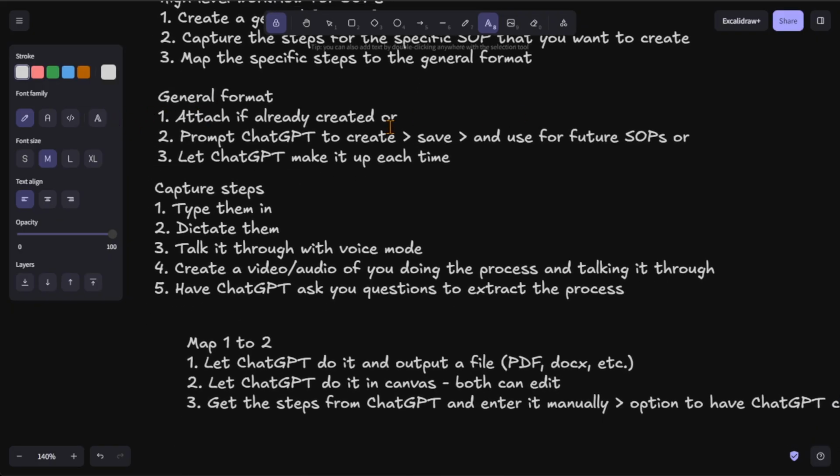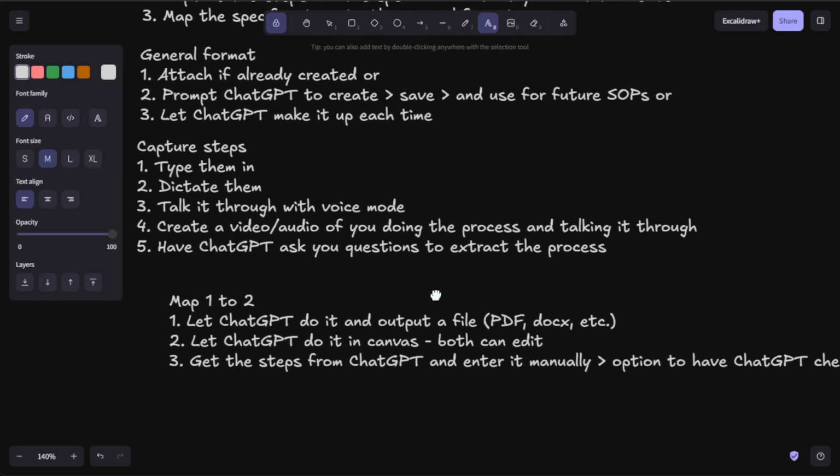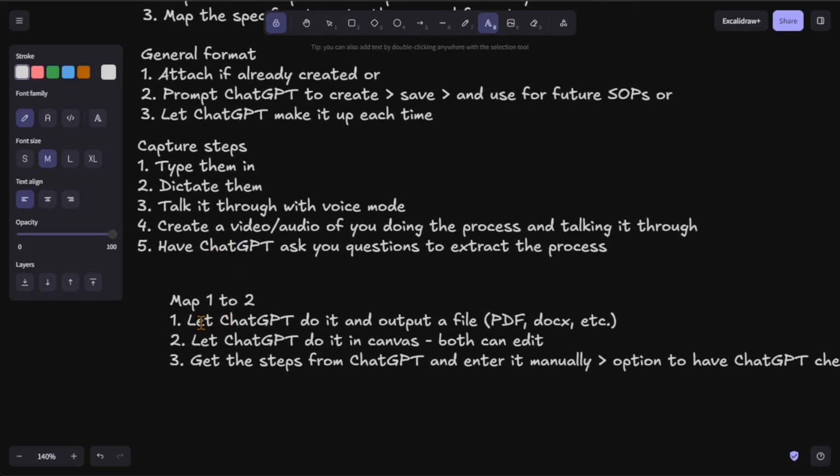There are multiple options to create the general format. If you have one already, just put it in there. You can use the AI tool to create a format and then use that forever until it's obsolete, or you can let the tool make it up each time. And then there are multiple ways to capture the steps. Type them in, talk them in through a different mode, create a video, create audio, or have the tool ask you questions. And then there are multiple ways you can map it. Have it output a file, have it output it to Canvas. You can edit it, or just get the steps and then do it yourself.